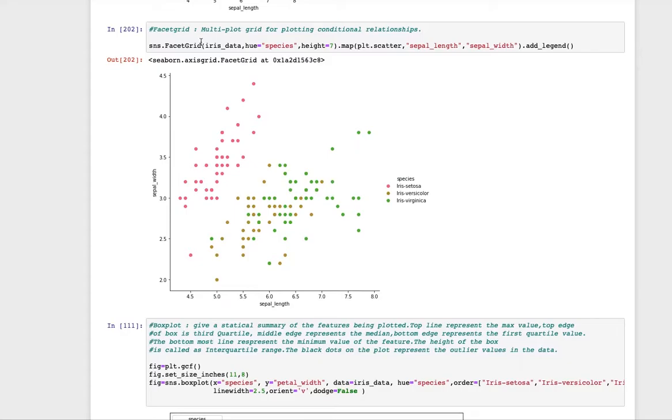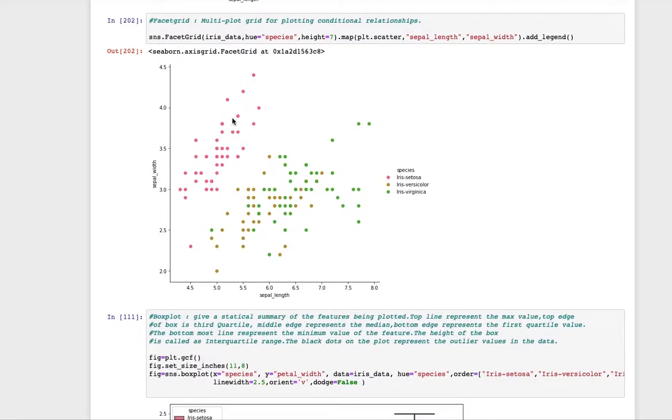FacetGrid is basically a multi-plot grid for plotting conditional relationships. So you can see FacetGrid, the data, my data, then hue is equal to species here, and I'm mapping basically the sepal length and sepal width. So you can see this is Iris setosa, and here you can see a lot of Iris versicolor and Iris virginica.